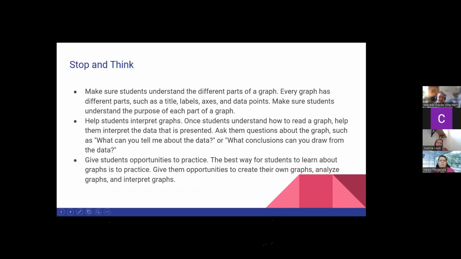Let's do another stop and think here. I want you to make sure that students understand those different parts. Titles, labels, axes, data points, all of those things are important, of course. But the difficult part is that interpretation, right? Once they know how to read it, you want to ask questions. As you've seen, I have been asking very, very clear questions, right?